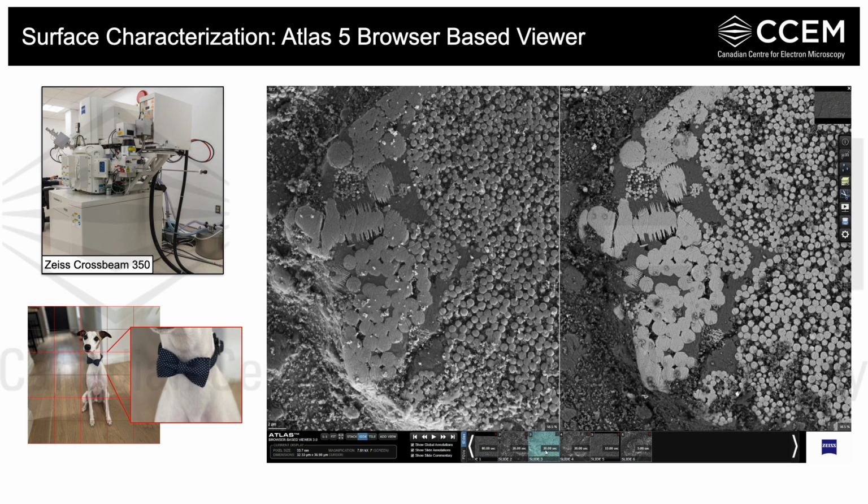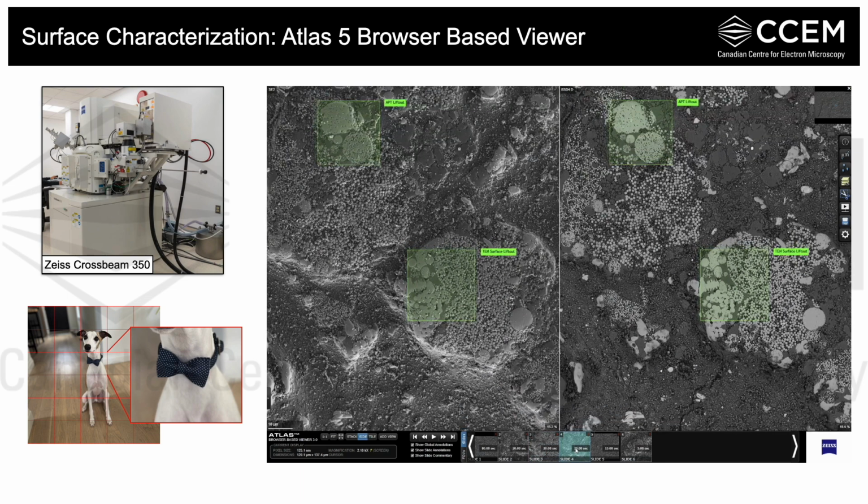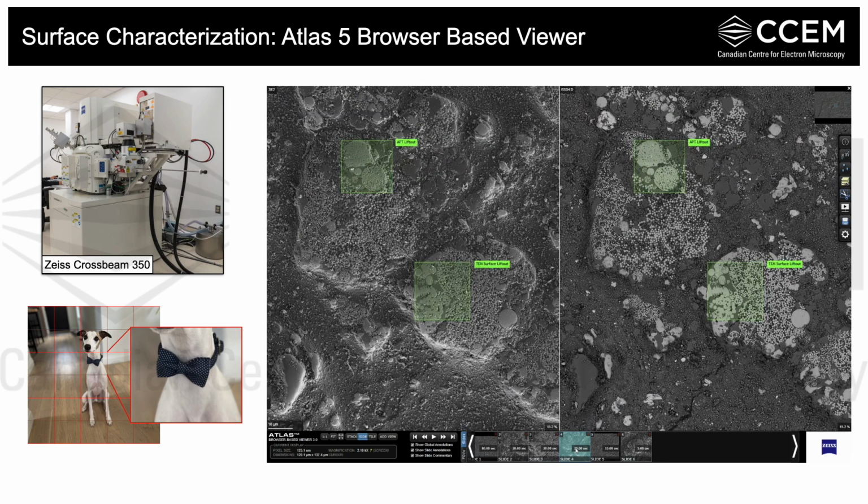I can also highlight key features of interest, such as my target locations, which I can use for future correlative work, like taking an atom probe liftout or making a TEM lamella. And at any point, I can come back to these locations and study them more if needed.